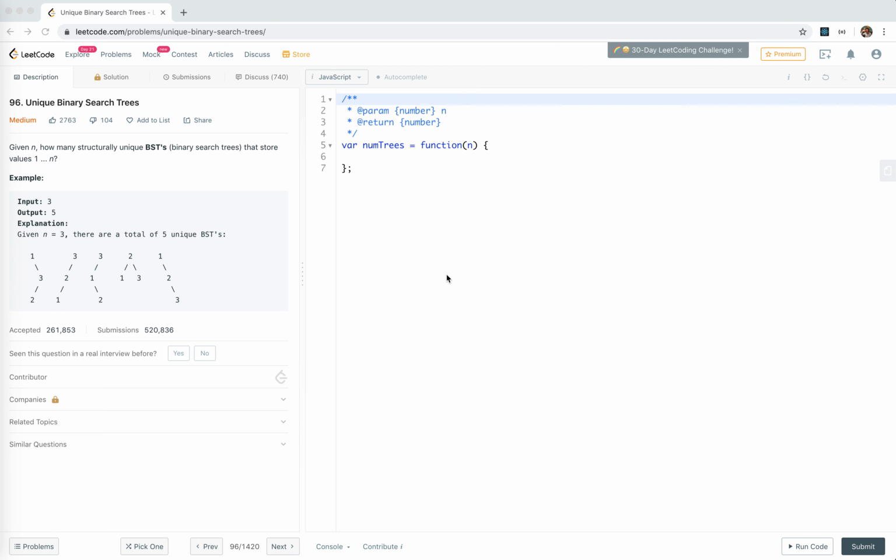I'm JSer. Let's take a look at number 96, unique binary search trees. So we're given a number n. How many structurally unique BSTs that store 1 to n? So what is a binary search tree?